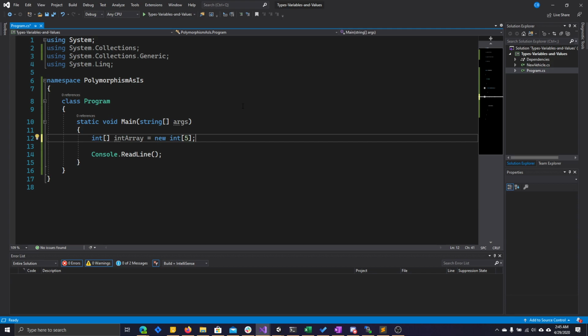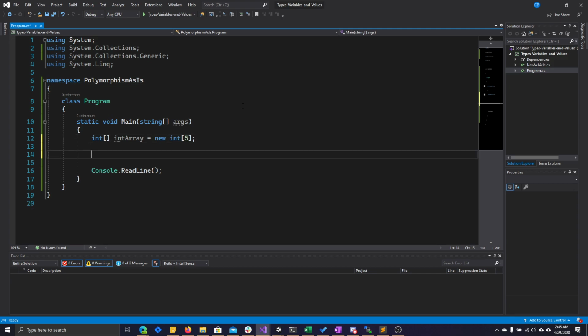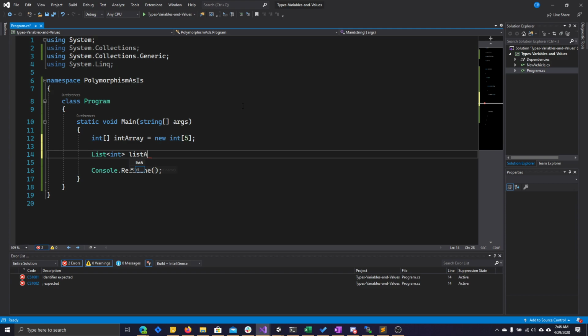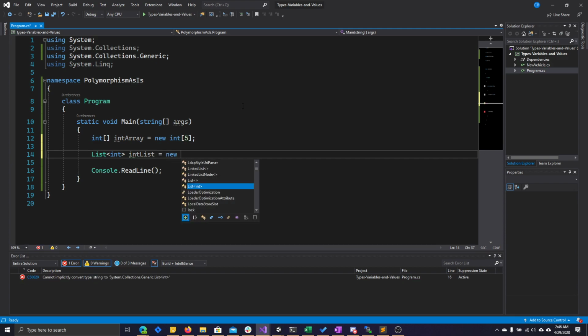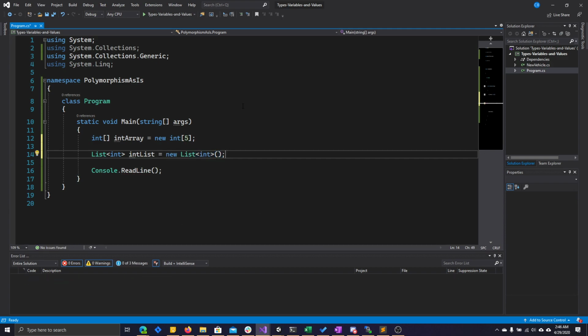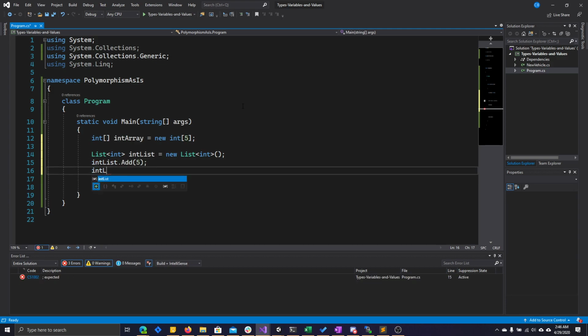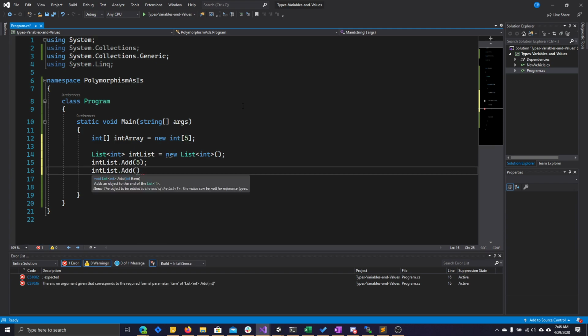Now, lists, on the other hand, are dynamically sized collections. They're also strongly typed, though. I can go ahead and add and remove items at will. I don't have to give it a size when I instantiate the int list. I can simply say int list.add, and I'm going to add a 5, or int list.add and 33.